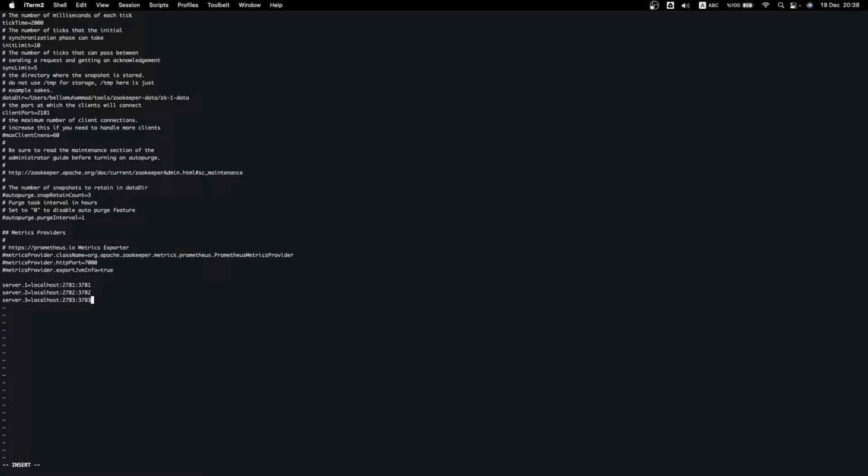These are ports that I'm just writing; I just gave the port, and you can change the port numbers. Also, with server.1, 2, 3, these are the IDs of the nodes. So we are also going to create an ID file in the data directory of each and every node.